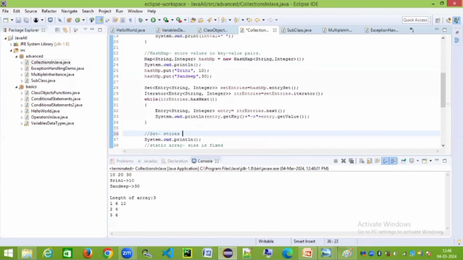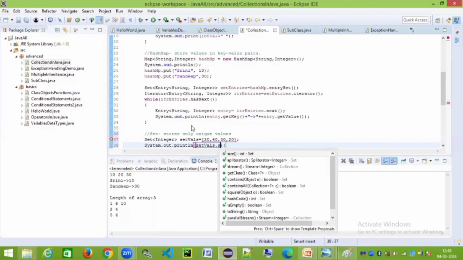Set basically stores only unique values. So whenever you have a requirement that you need to store only unique values, set is the right data structure to use in Java. So for example, let's say Set, you can give any type for generics. Let's say set vals equal to 20, 40, 30. Again, let's give 20, for example. And now let's say set vals dot size.